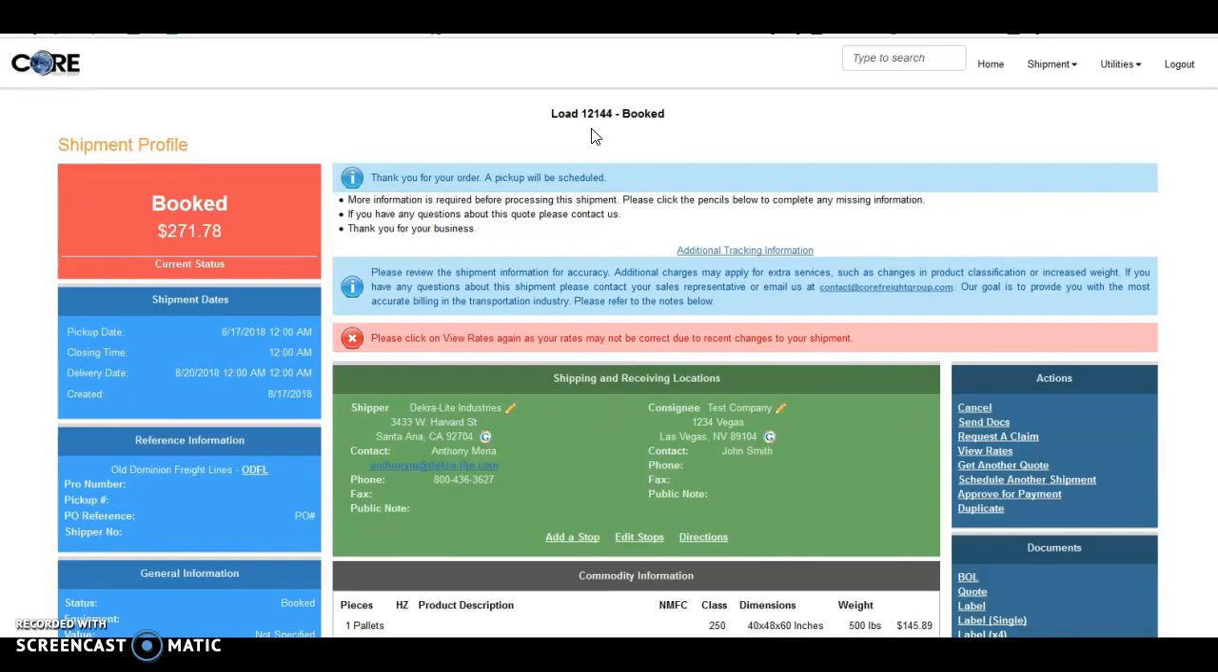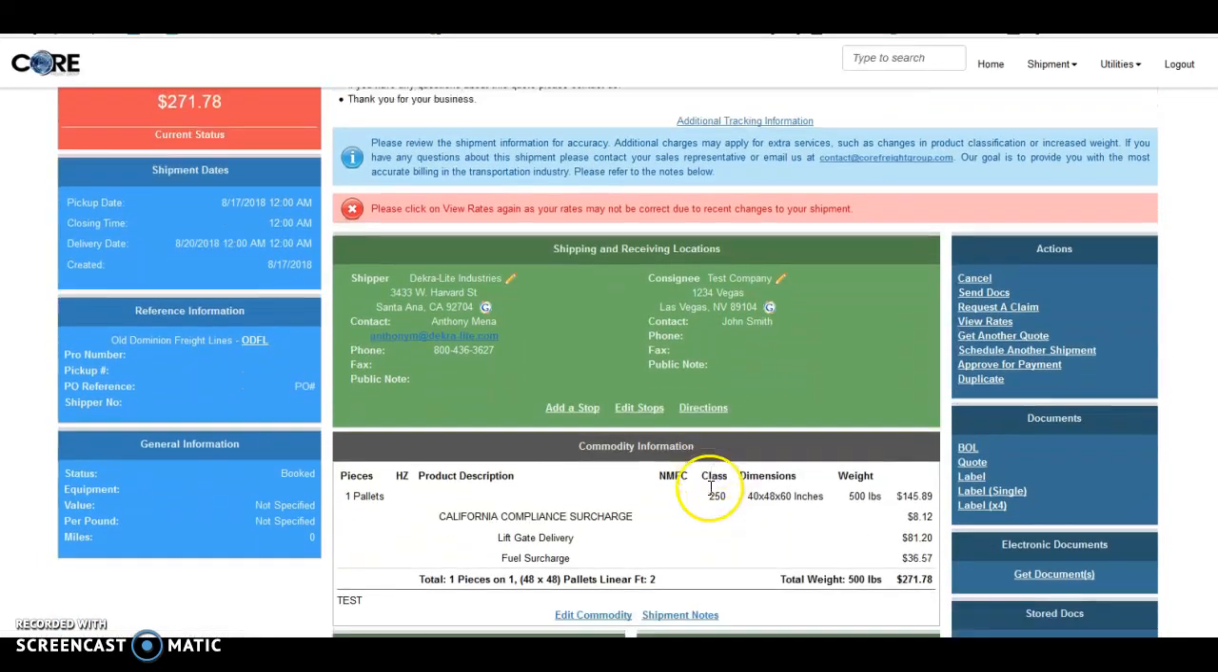Being that it is booked, what is happening is you are sending the load to your team's dispatch, where they then will electronically send that load to the carrier to get dispatched. You will get notified via email when the shipment has been scheduled. So you would then know that it has officially been dispatched.